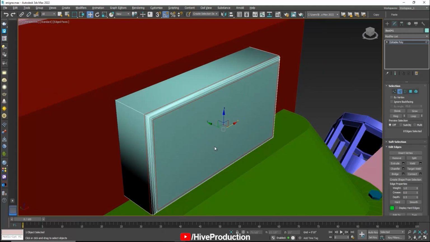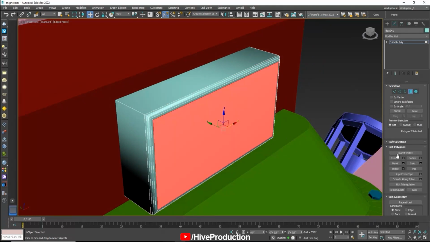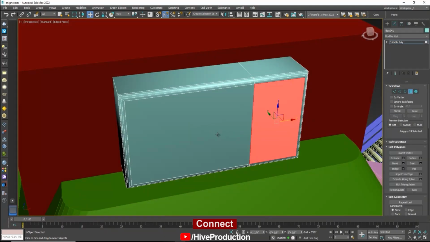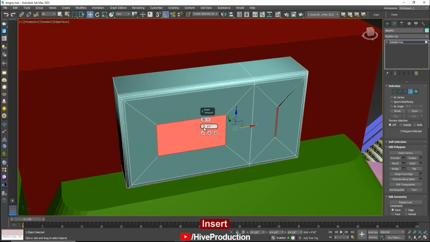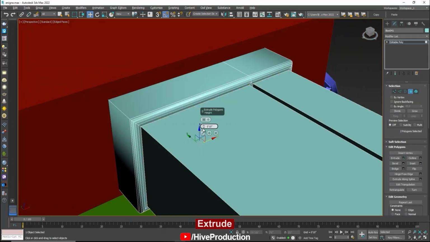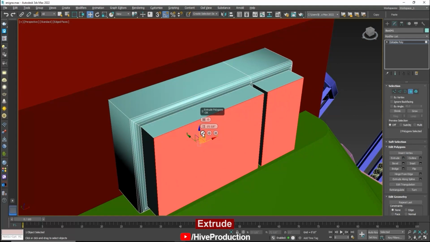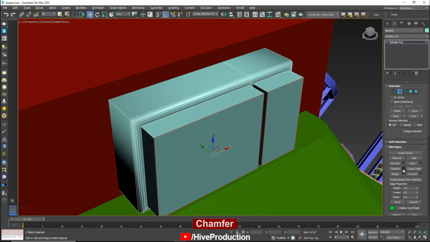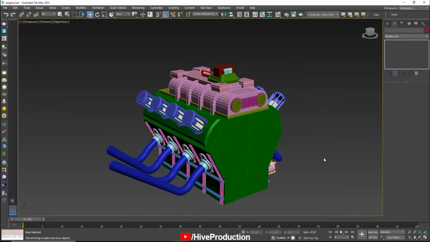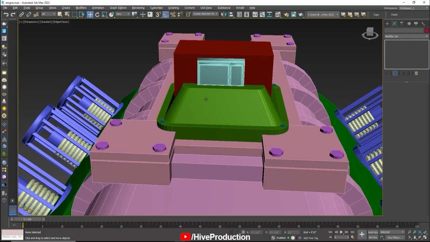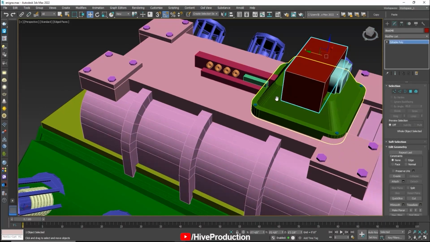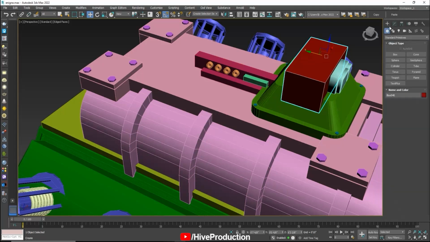Okay, fine. I'm going to take another connection on this side, select their polygons, insert them by polygons like this, and after that extrude them, which is too much, and then make them chamfer. So once again, as I told you before, we are creating different shapes to have some more details in this engine.